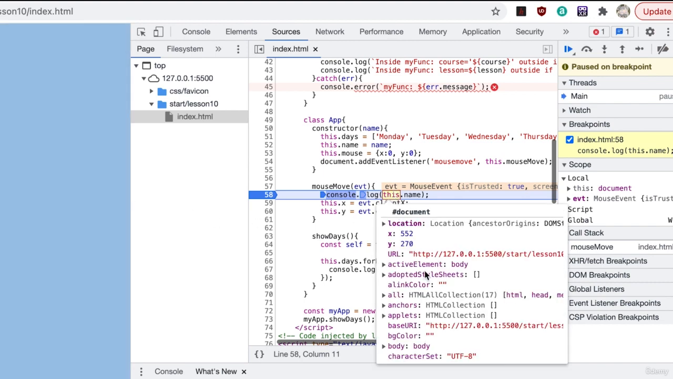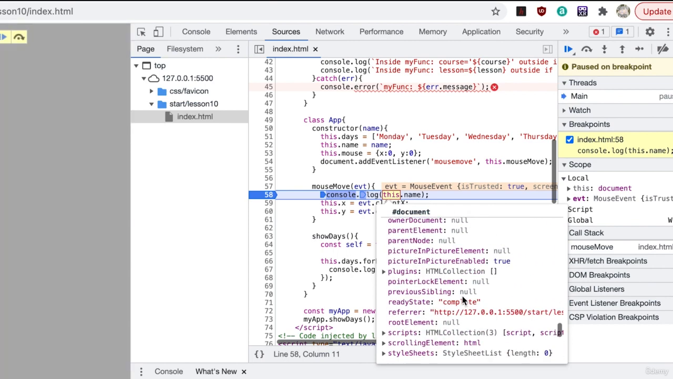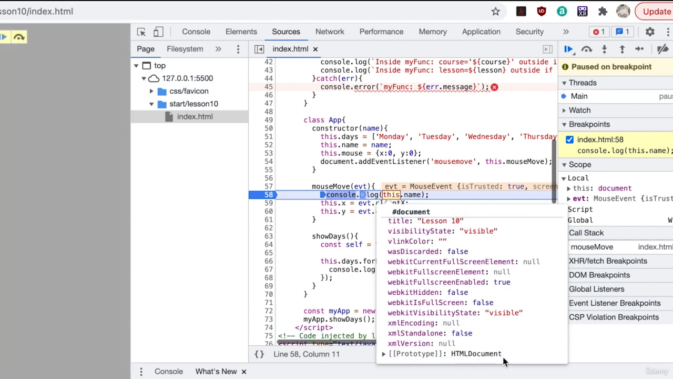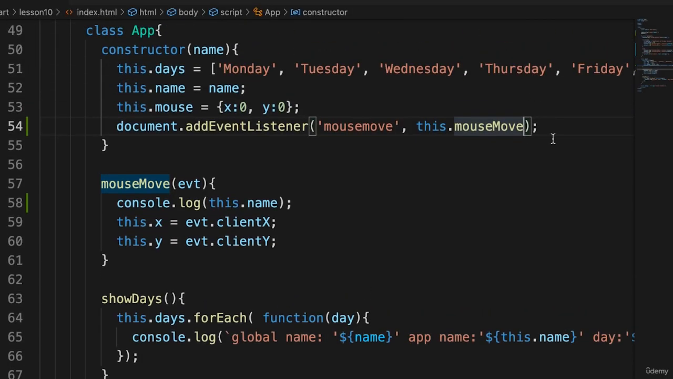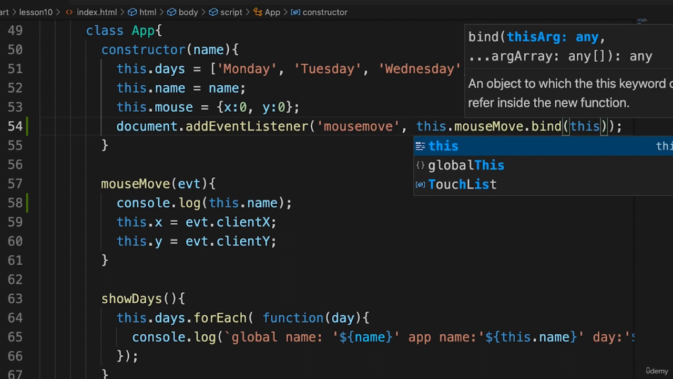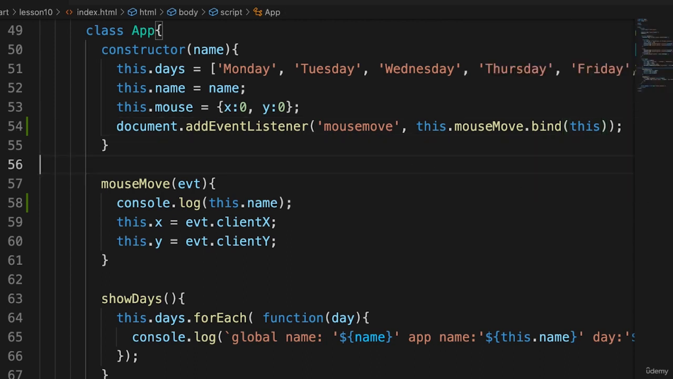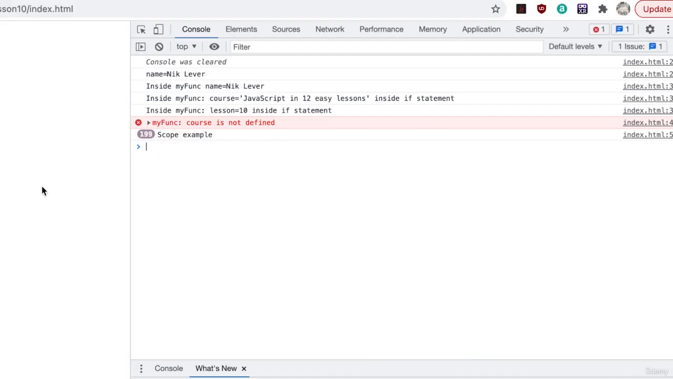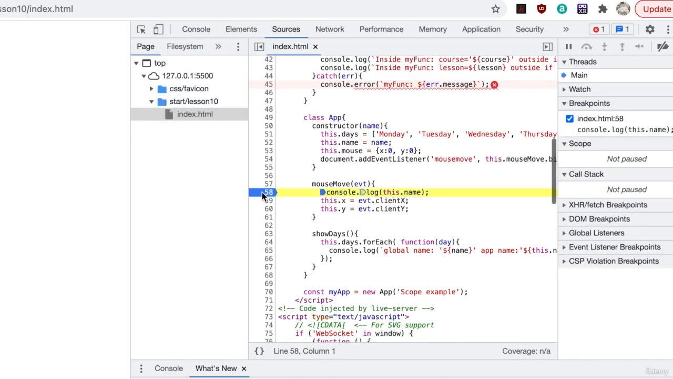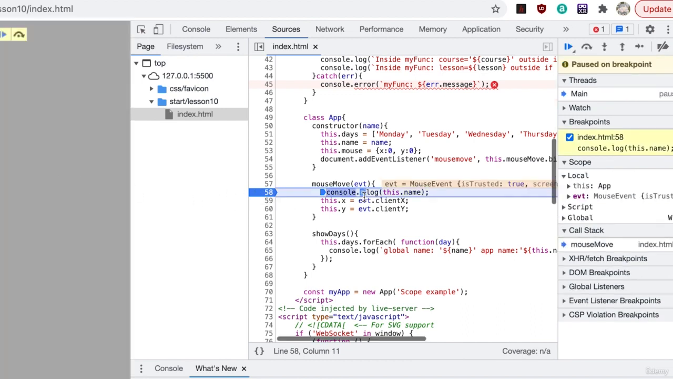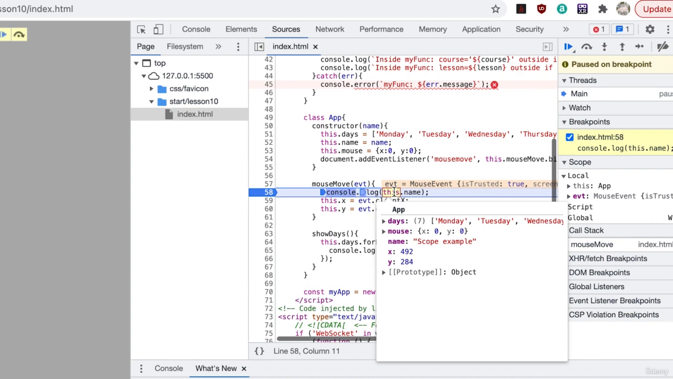Hover over this and slide down to see that this is not the app at all. It's the HTML document. This is easily fixed. Jump back to VSCode and back where we created the event listener, add .bind this. Now inside the function, instead of this being the document, this will be the app as expected. Save and let live server refresh to confirm. We see the app name scope example as expected. If we add a breakpoint as before, we can clearly see by hovering over the word this in the mouse move method that this is now the app instance. Nice!